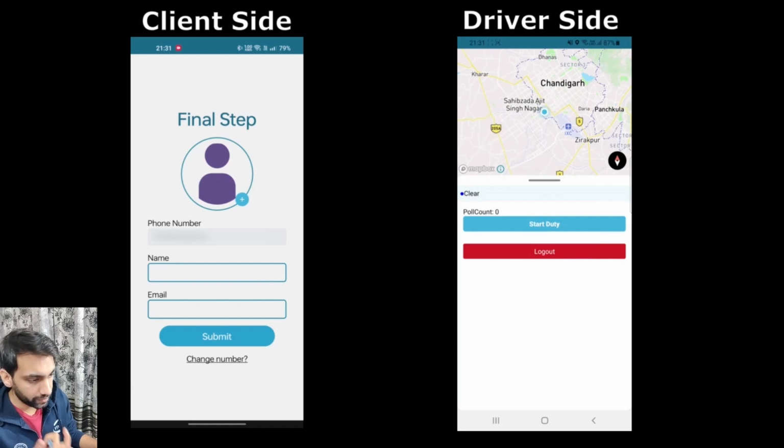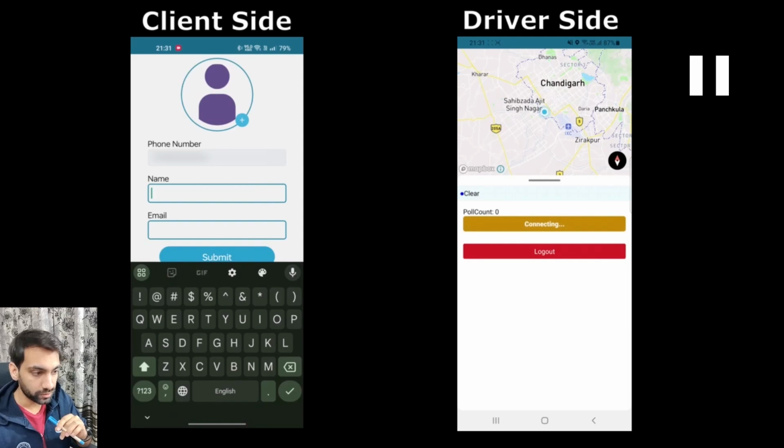with a number written as poll count, and options to clear and start the duty. On the driver side, we are just going to start the duty, which means the driver will be live on our app and will be receiving requests if there is one near him. We're going to click on the start duty button from the driver side and it starts connecting. Connecting is basically waiting for the response to the first poll.